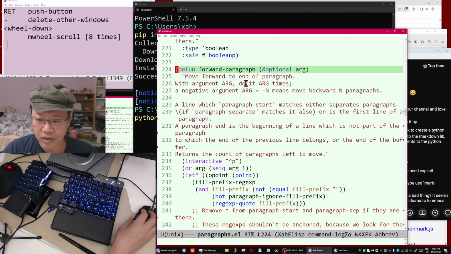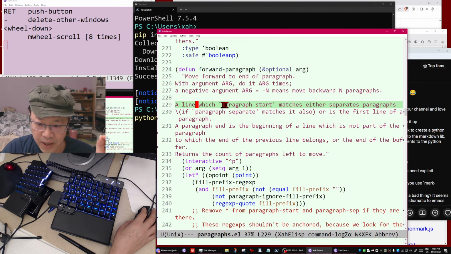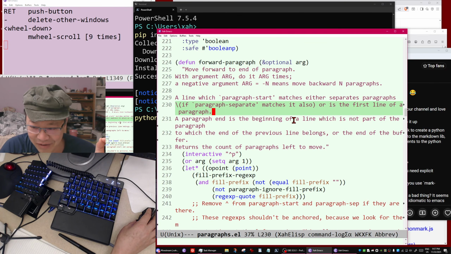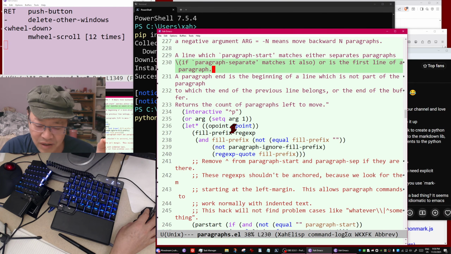For forward paragraph: move forward to end of paragraph, with argument arg, do it arg times. A line which paragraph start matches either separates paragraphs, if paragraph separate matches it also, or is the first line of a paragraph. Confusing. I know what it's saying. A paragraph end is the beginning of a line which is not part of the paragraph. Oh God. So let's look at the code.